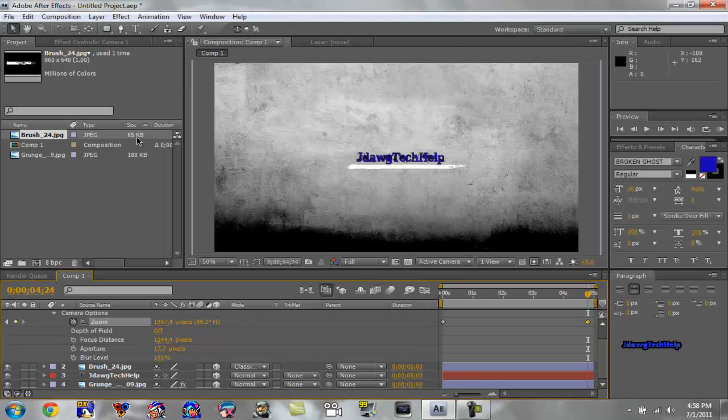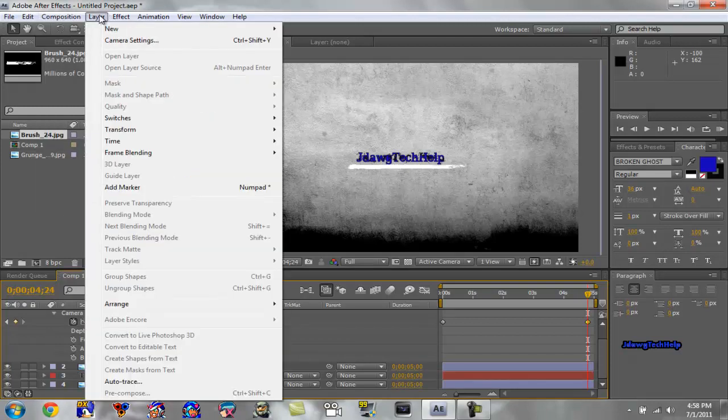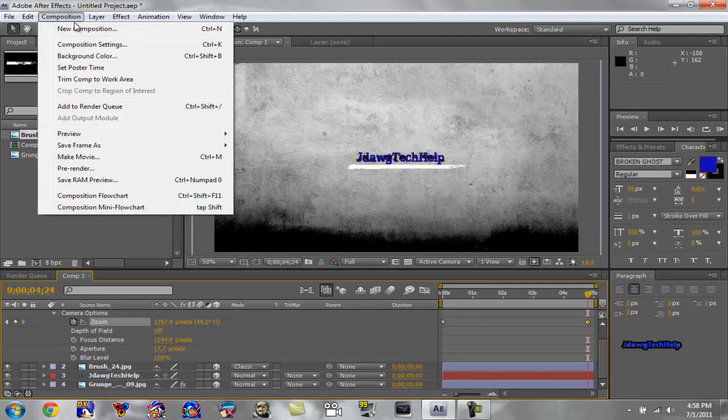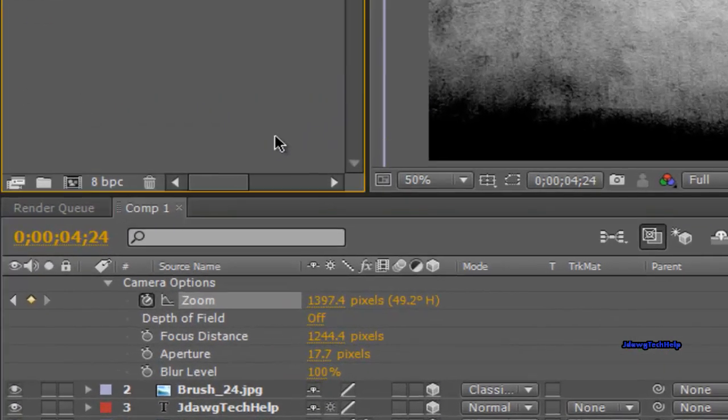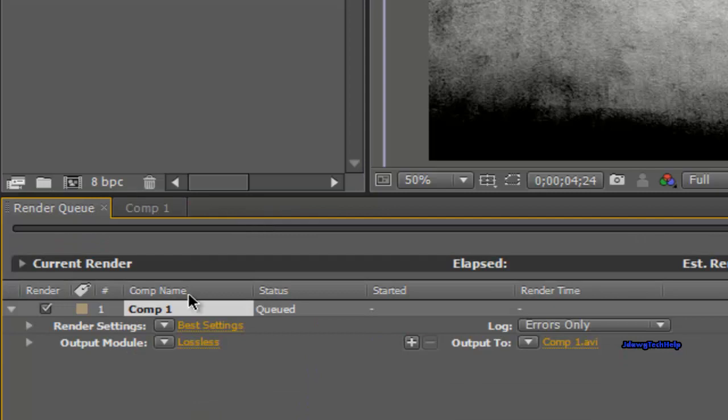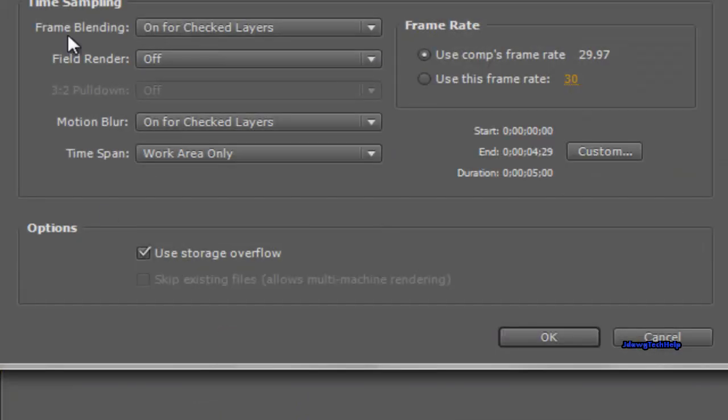All right, now you can go to Composition and Add to Render Queue, or you can press Control Shift and the question mark key. Okay, that will add what you're working on to the render queue. Now, render settings, make sure the quality is best, the resolution is full, and the size is 1280 by 720.